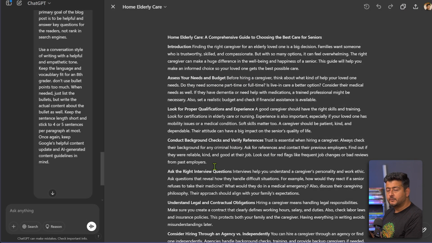So this is the response from ChatGPT, and we can read out a couple of paragraphs to see how well the content is actually written. So, introduction, assess your needs and look for proper qualifications. Let's read this one. A good caregiver should have the right skills and training. Look for certifications in elderly care or nursing. Experience is also important, especially if your loved one has mobility issues or a medical condition. Soft skills matter too. A caregiver should be patient, kind, and dependable. Their attitude can have a big impact on the senior's quality of life.